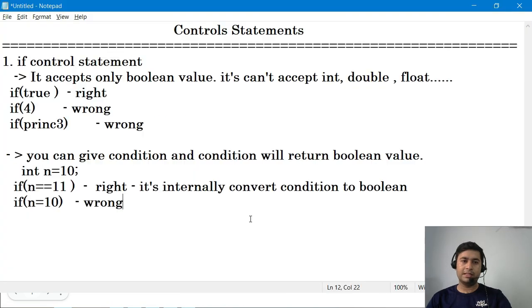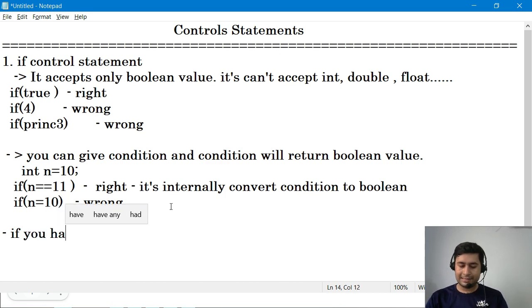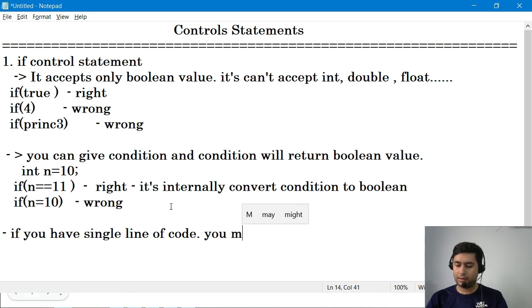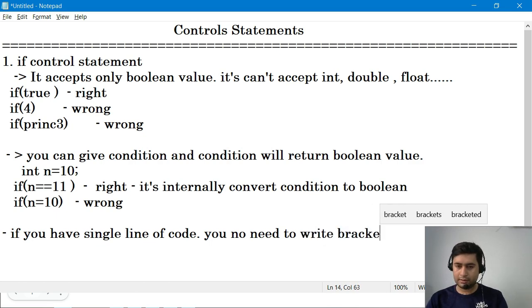Also, another way: if you have a single line of code, you no need to write brackets.